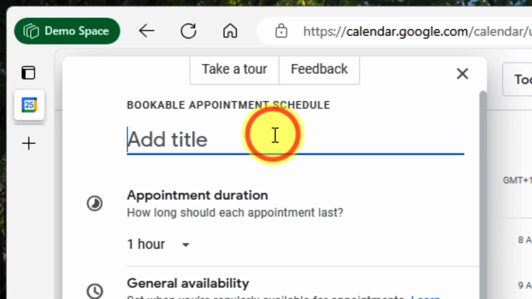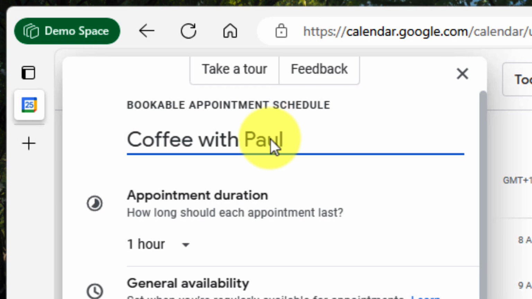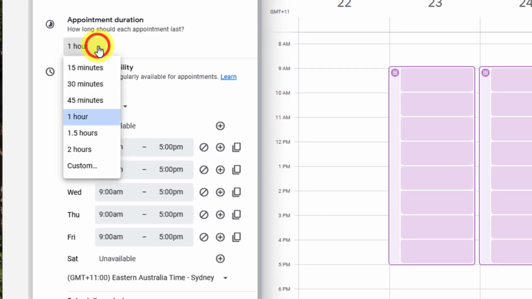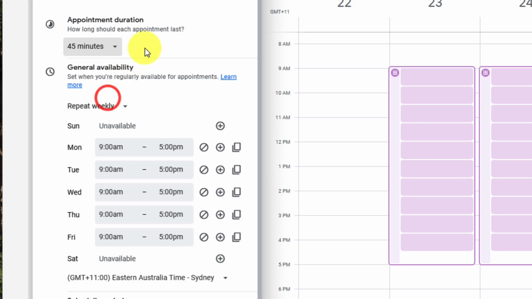The first thing we'll need to do is to give our appointment schedule a name, and I'm going to call my one Coffee with Paul, because we all know I love coffee. I'm going to change my appointment duration from 1 hour to 45 minutes, and as you can see on my calendar preview here, all of the available appointment schedules have automatically updated in real time to 45 minutes.